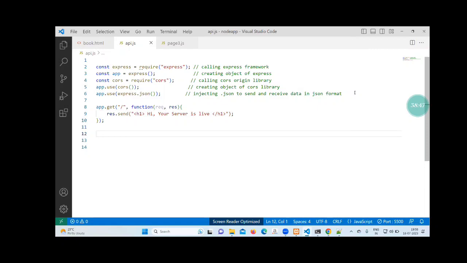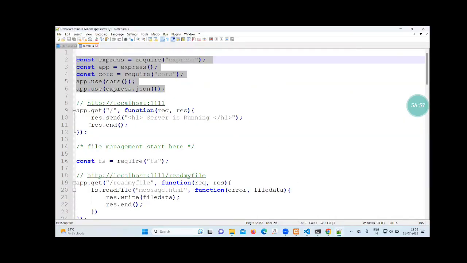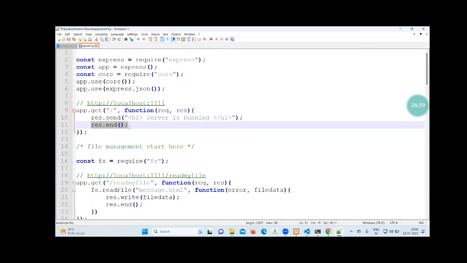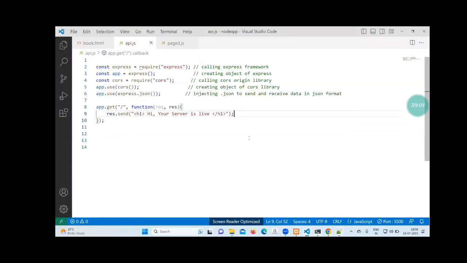Send will work, end will work, and write will work. In this previous file, I have written end, and end is required. We can write here response.end.